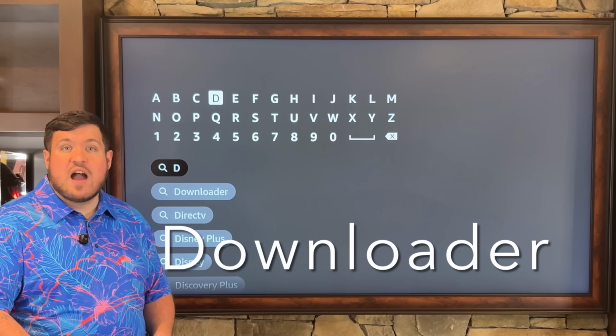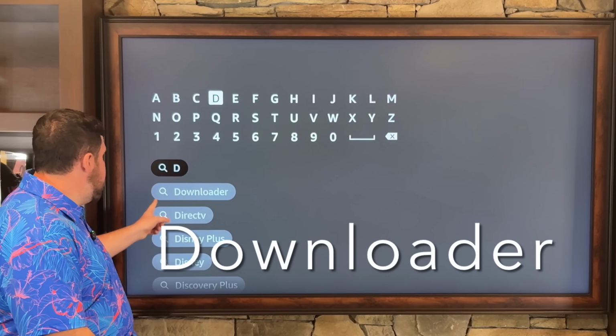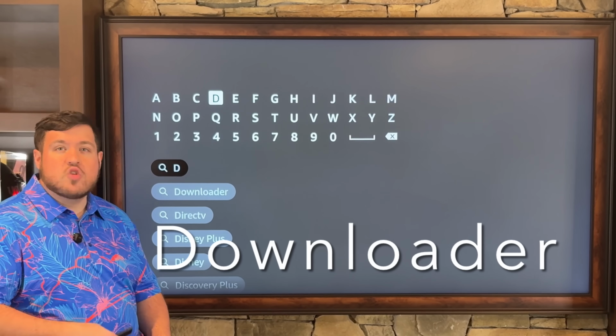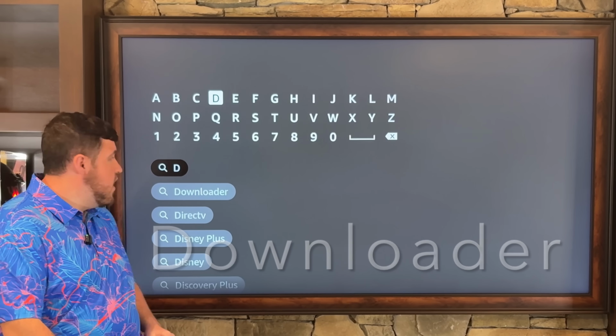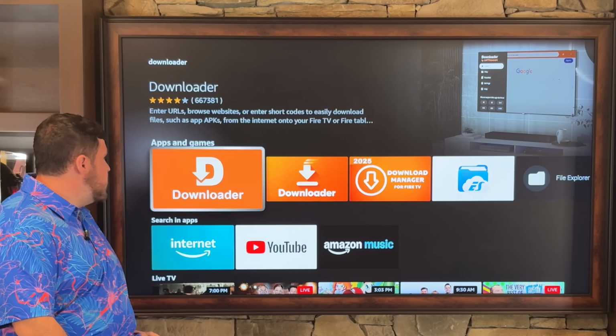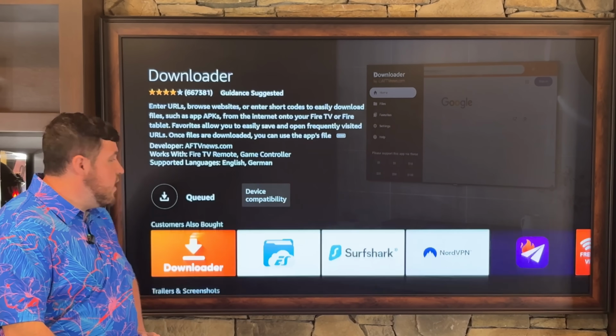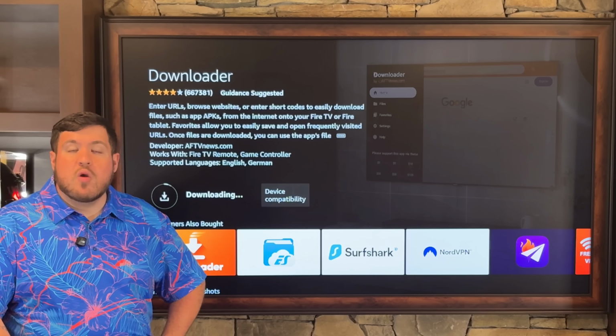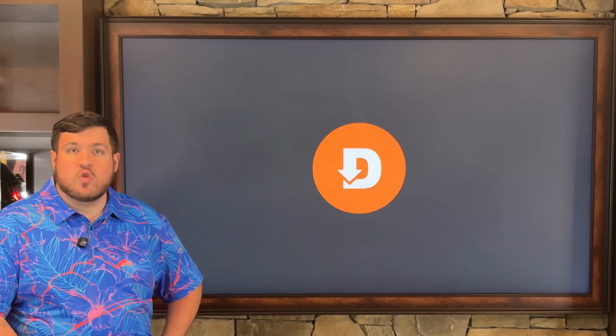And as you can see, I've only typed out the first letter, but it already comes fully spelled out for me right here. So I'm not going to worry about typing out the whole thing. I'm simply just going to go down, highlight it, and click on it. You want to make sure you get this orange application right here. Click on that and click your center button one more time. Now right now that Downloader application is downloading and then it's going to install.